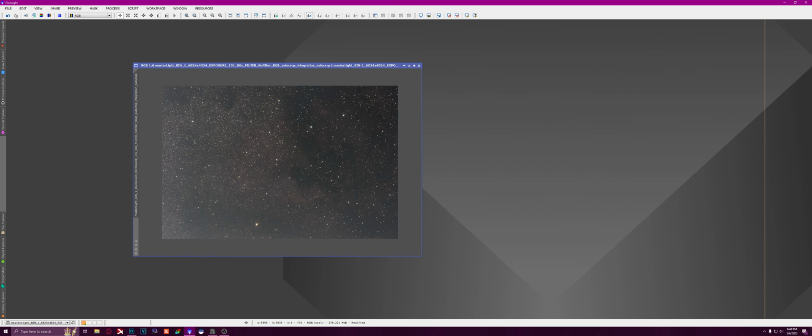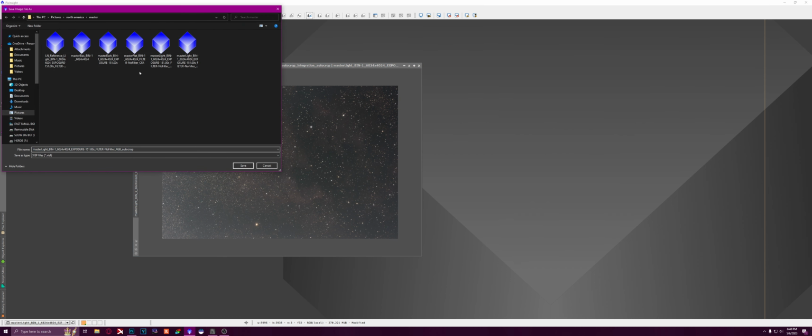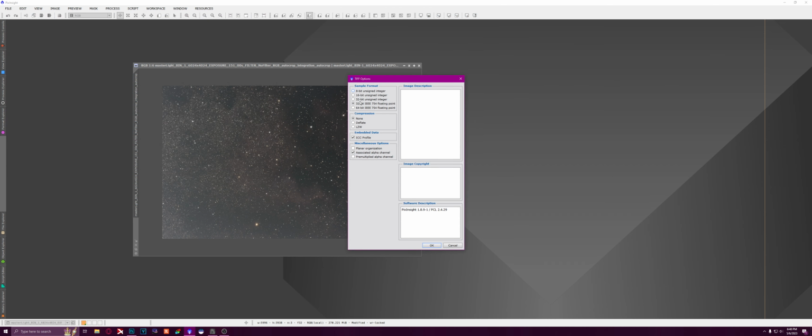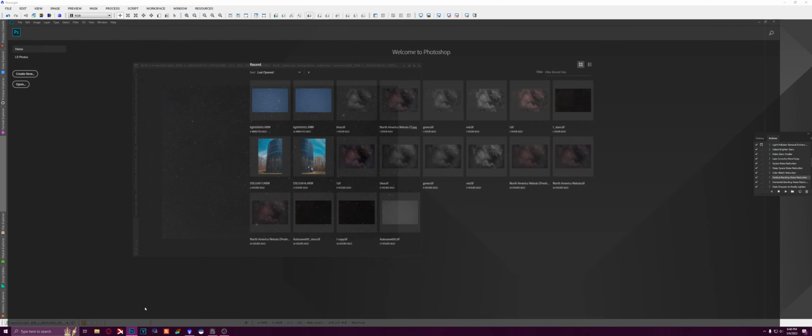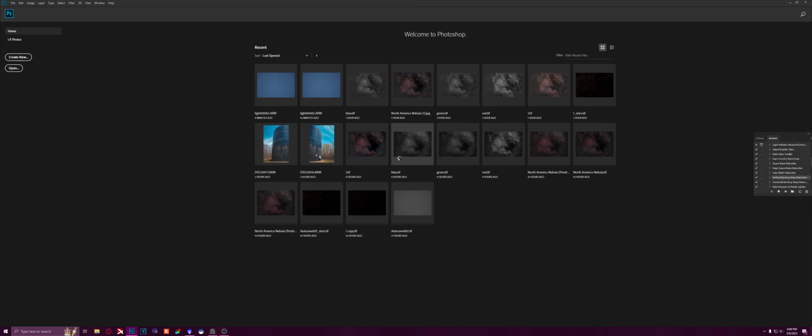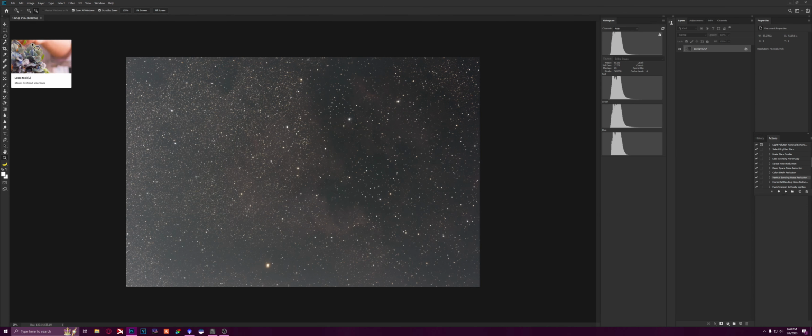So now what we're gonna do is save this, and I'm just gonna name it 1, and save it as a 16-bit TIFF with no compression, so Photoshop is able to work with it. So now we've got it open in Photoshop, and I know a lot of people would not be doing it this way. They would be doing everything in PixInsight, but this is just how I do it.